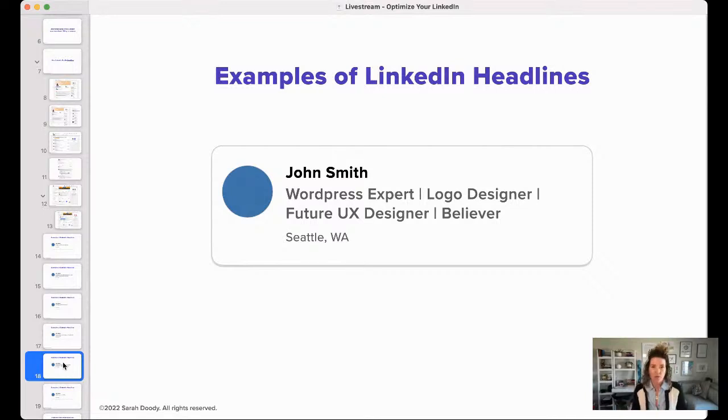A couple of other things about this: I see people put very personal values or interests in their profiles, whether it's religion or that they love cats or whatever. And that's great that you're passionate about your faith or cats or cooking or whatever. But I feel like every single additional piece of information that you put in this headline is a distraction or a deterrent from the most important stuff. So by having WordPress expert, logo designer, believer all there, it's taking away from the fact that you are a UX designer.